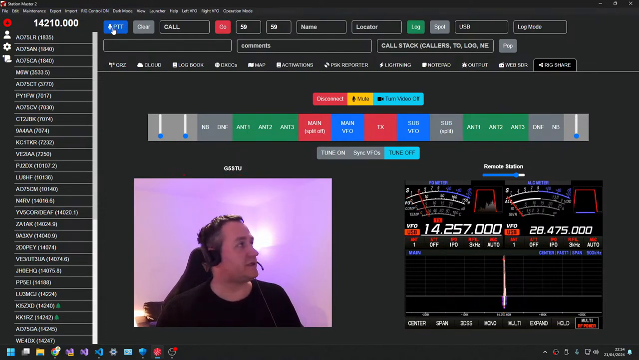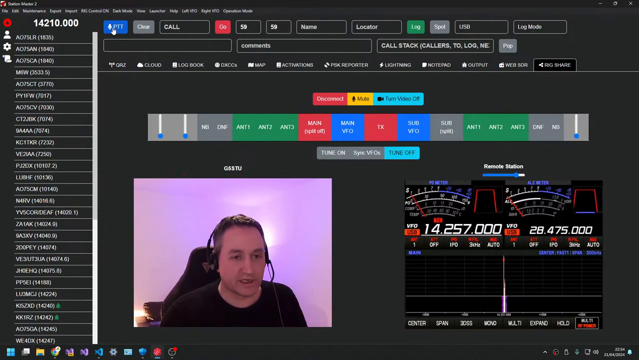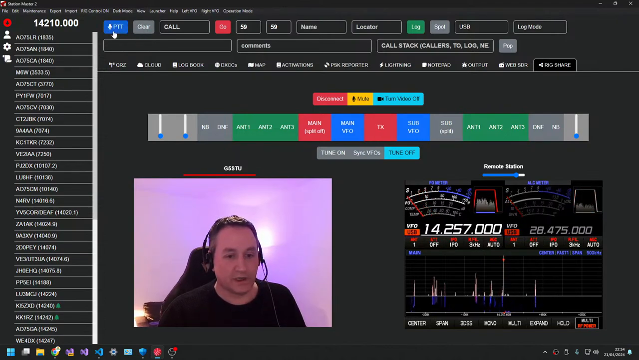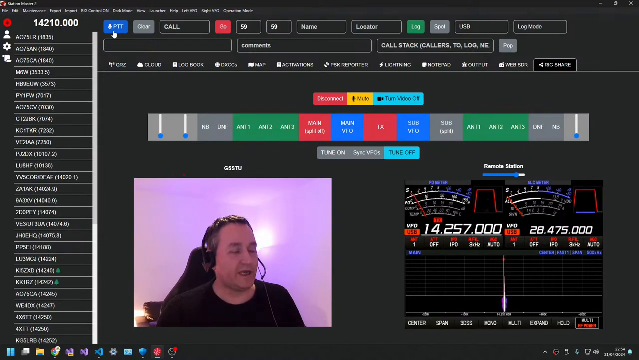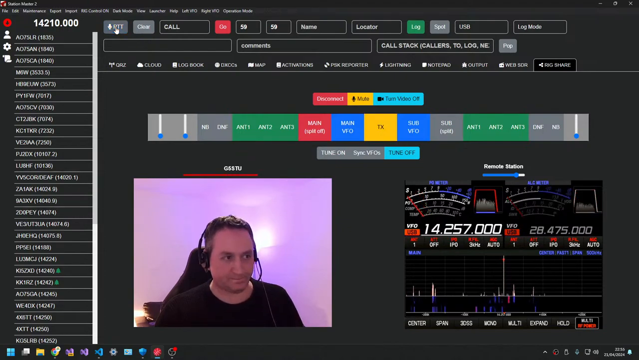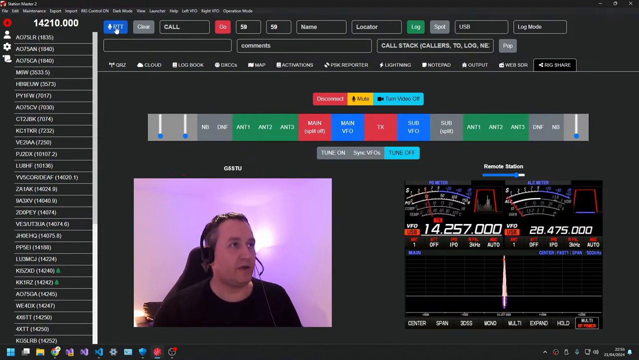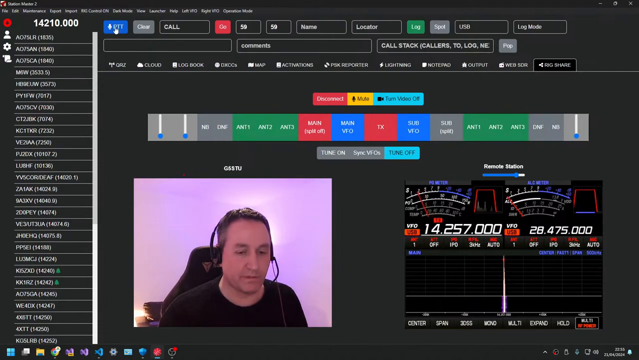CQ20, CQ any station, CQ 20 meters, Whiskey 8 / Golf 5 Sierra Tango United remote, listening. CQ20, CQ, Whiskey 8 / Golf 5 Sierra Tango United, listening for any calls.